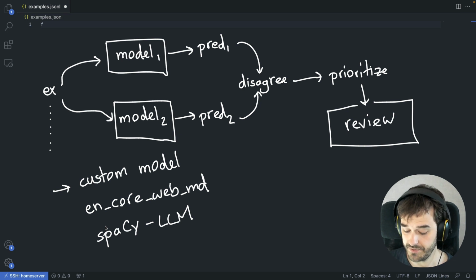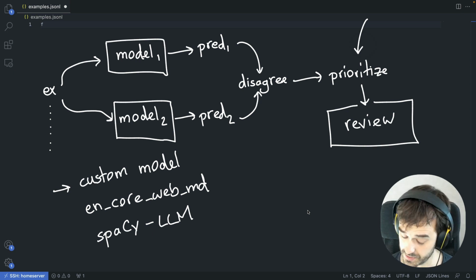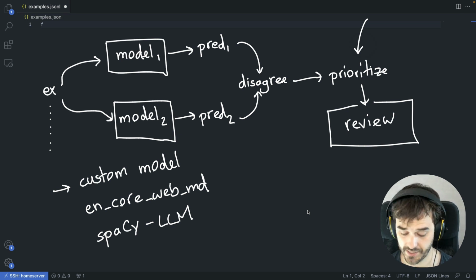And that means that if you're just getting started, we now have a somewhat general technique to find examples worth annotating first. And that's a pretty interesting pattern, I think. So as a demo, what I'm going to do is show you how you might be able to set this up for named entity recognition.